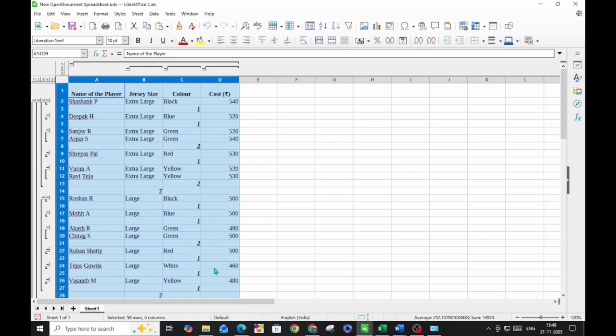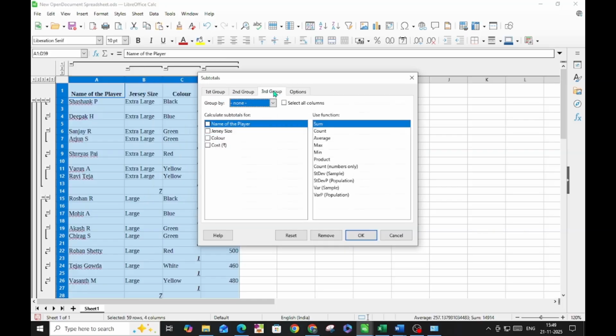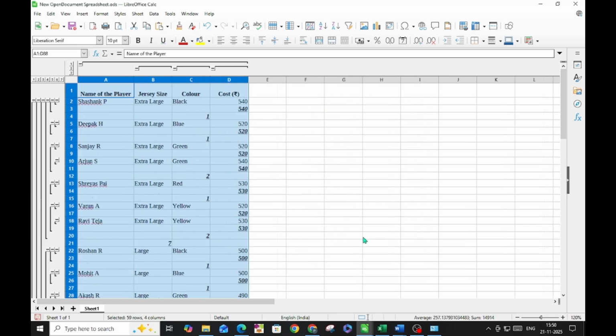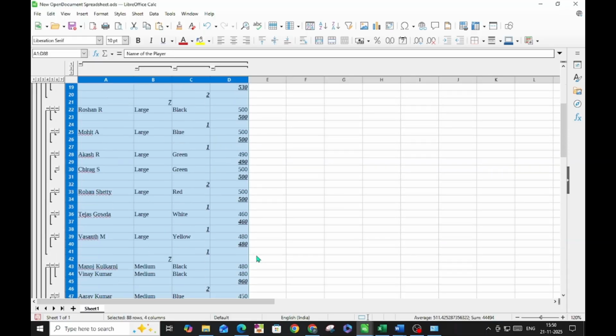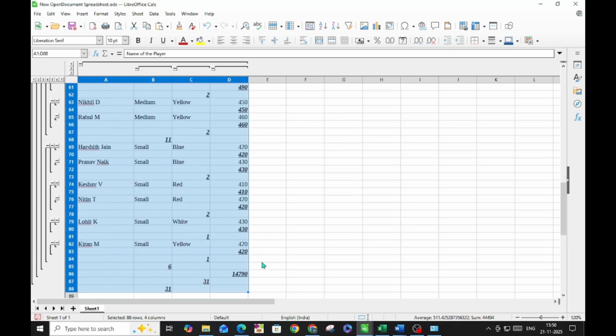Now let's do it for cost. Repeat the same steps. Go to Data, select Subtotal. Now I will select the Third Group tab, then we'll select Cost. I will tick the Cost checkbox in the Calculate Subtotal for box. Here I will use the Sum function from the Use Function box. Then we'll click the OK button. Boom, as you can see, I got subtotal for the cost column. That's it, you successfully created subtotals.